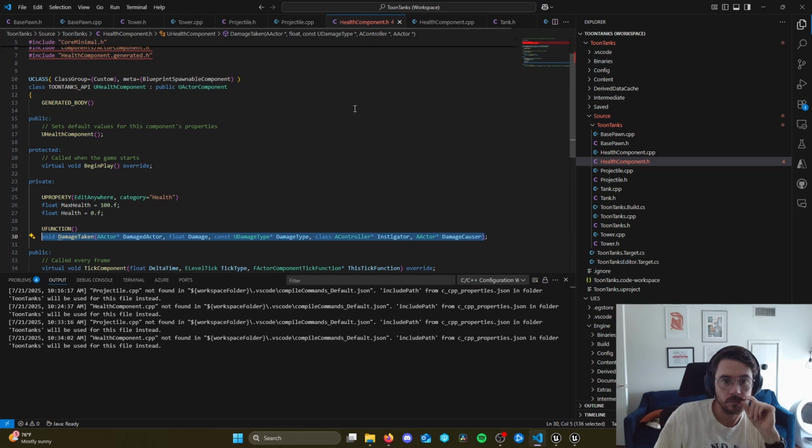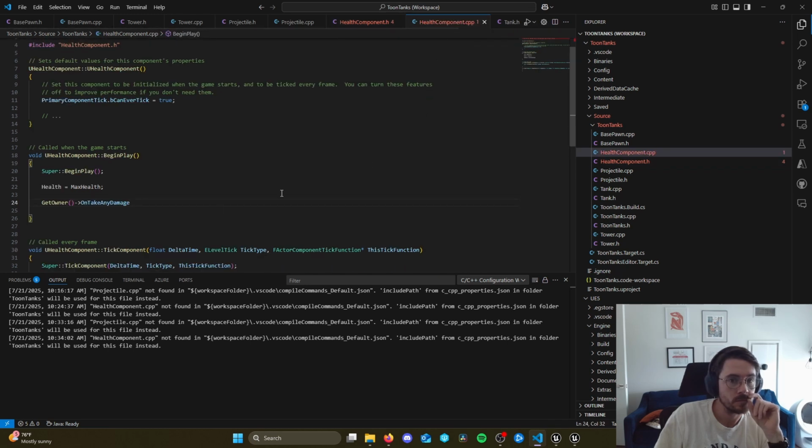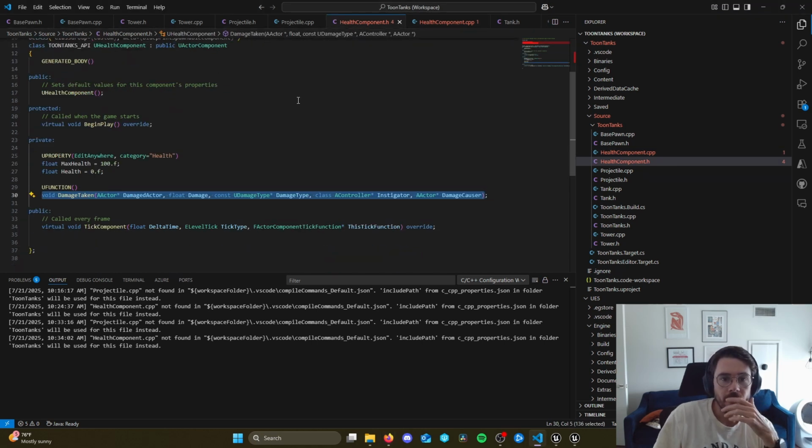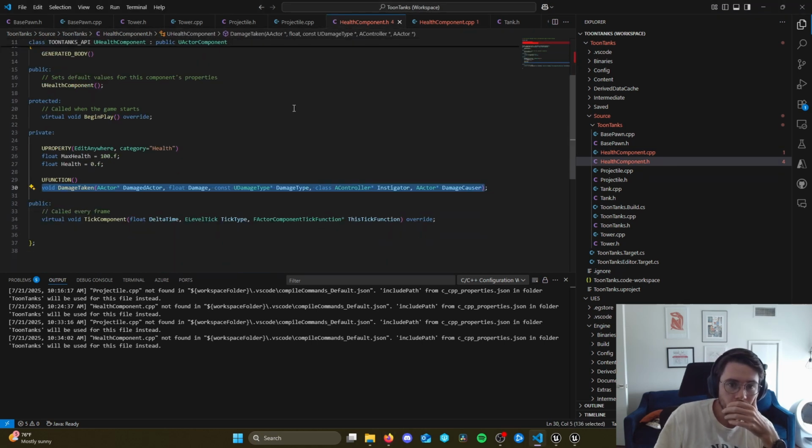Okay, so we're back here in HealthComponent, and we're ready to do the binding of our callback function. So here in BeginPlay, we're going to access the owner using the GetOwner function, and from there, we're going to use the arrow operator to access that delegate called onTakeAnyDamage.